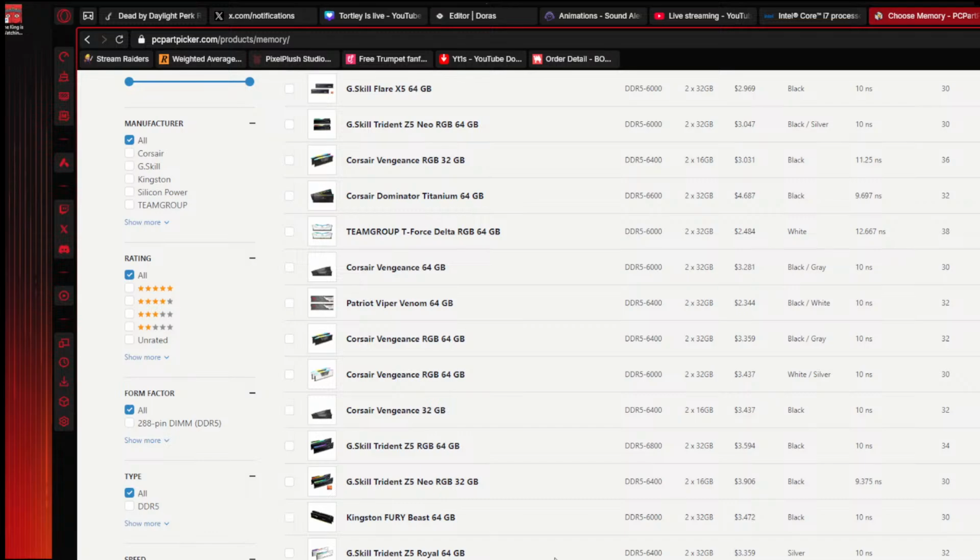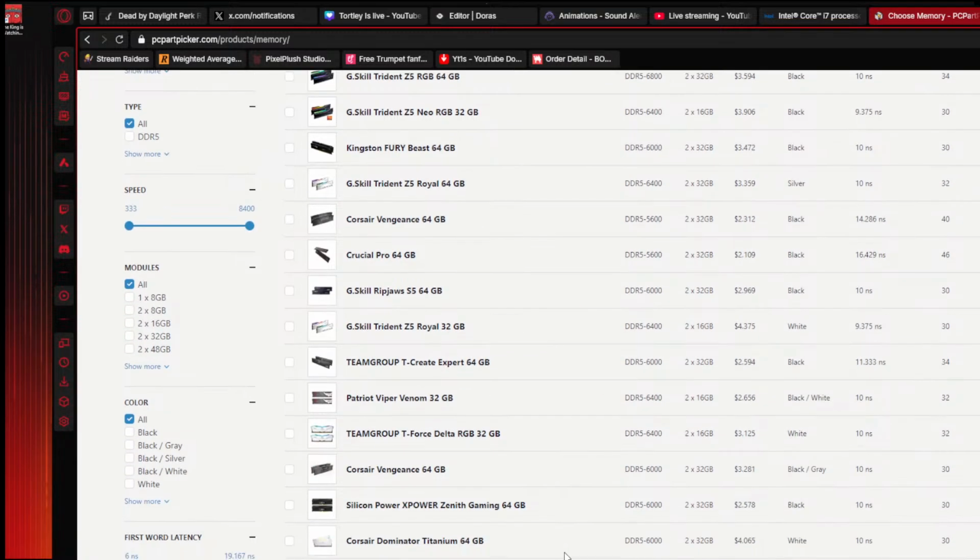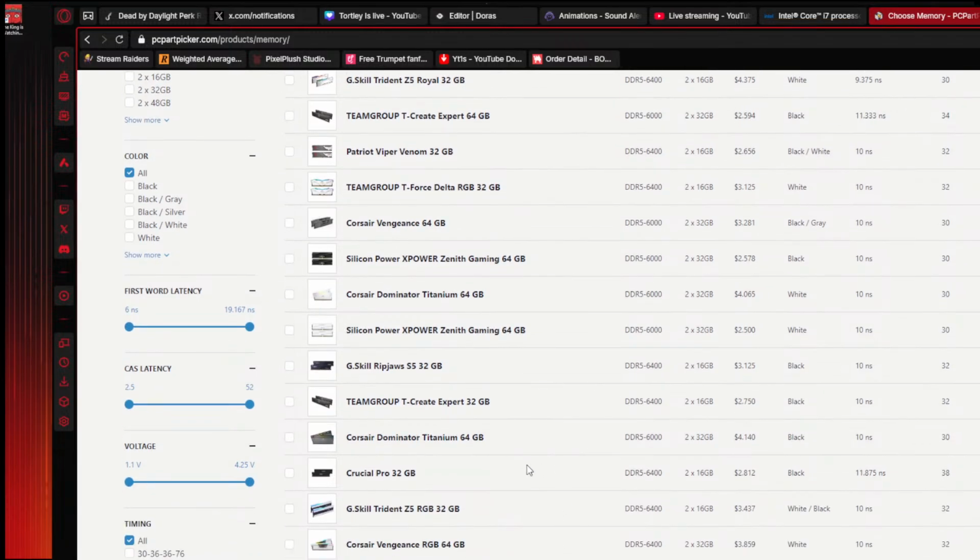Yeah, yikes. The G-Skill Trident. That's still pretty expensive. I don't see Crucial on here at all. Oh, here's the Crucial. Oh, this is only a 32.